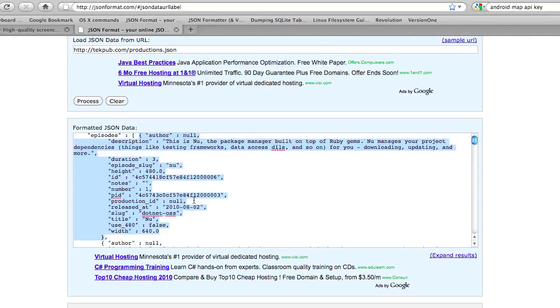We have the PID, and then we have the production ID. Now the PID is the ID of the actual production itself. The production ID is currently null, returned from the TechPub API. Again, I'm not sure why that is null.